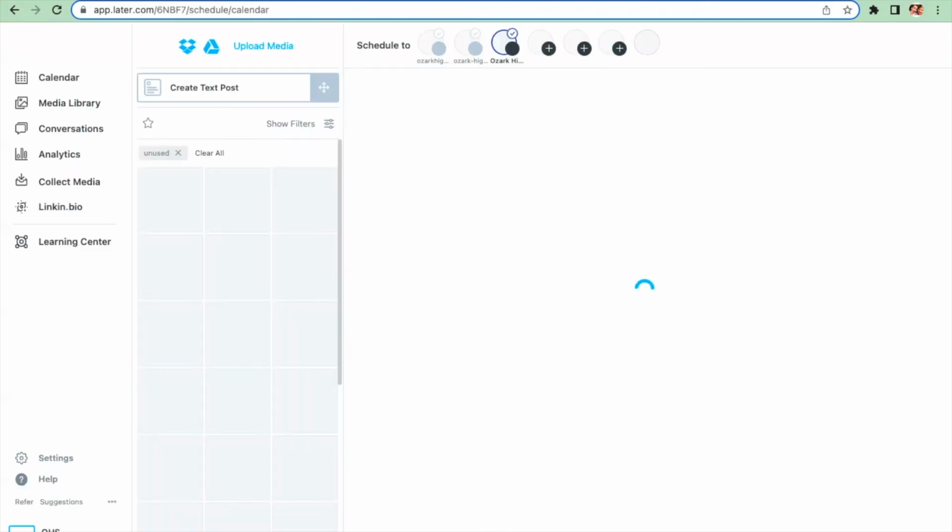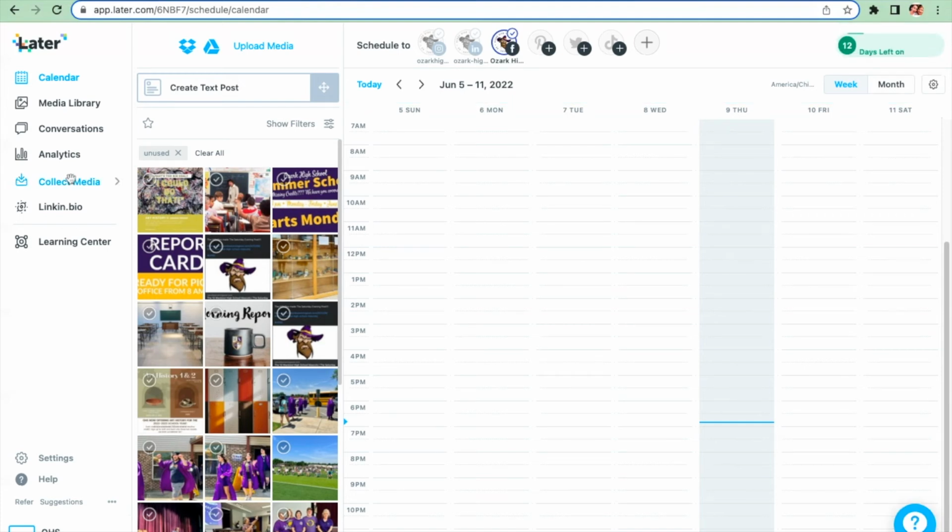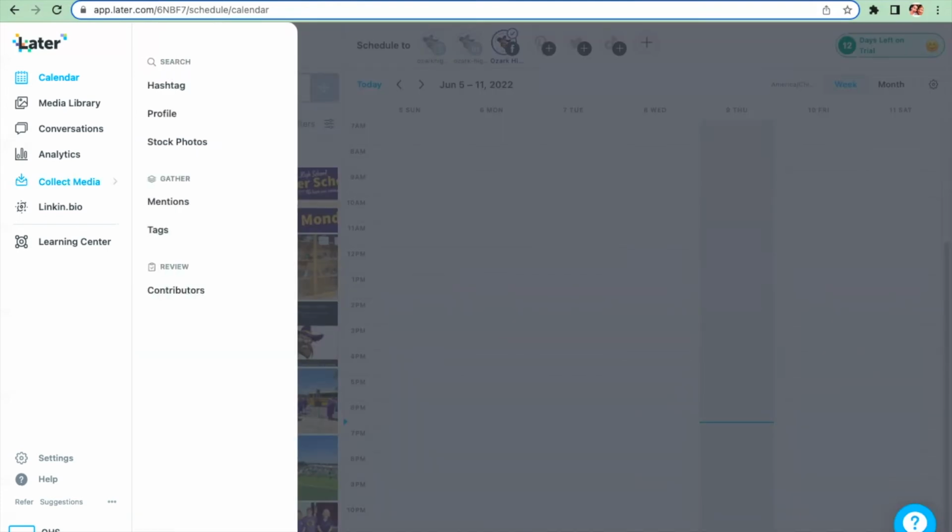So while this is loading, the first thing it's going to bring up is my calendar, and I'm actually going to skip that, and we're going to talk about the really super powerful Collect Media tool. I think it is one of Later's strongest attributes. This tool I can use to search for media and collect it. Of course, anytime I collect media that I didn't create, I'm going to want to talk to the content creator and get their permission to use that media before I repost it.